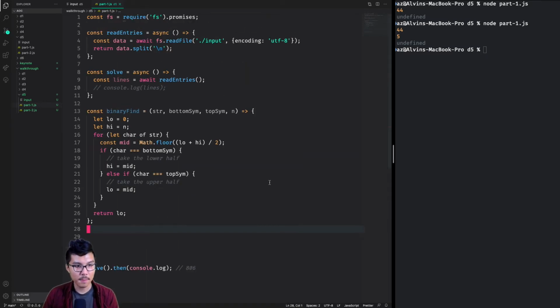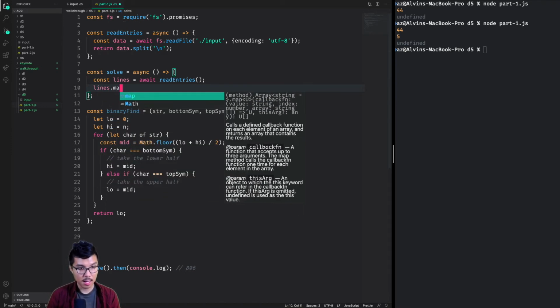So over to our main function. Here I have all of my lines. Let's go ahead and now turn all of these lines into their actual IDs, right? So I'll iterate through them, maybe with a map. Let's say lines.map.